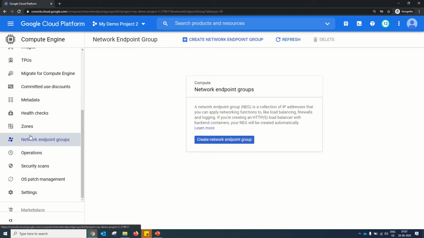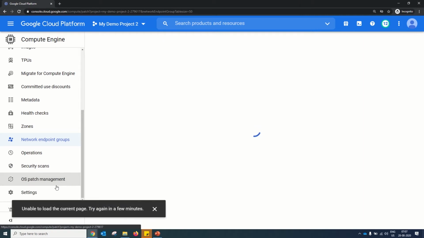Network endpoints. You have not created any network endpoint yet. We will be creating them in upcoming chapters. Security scans, OS management. There are lots of things available in Compute Engine.